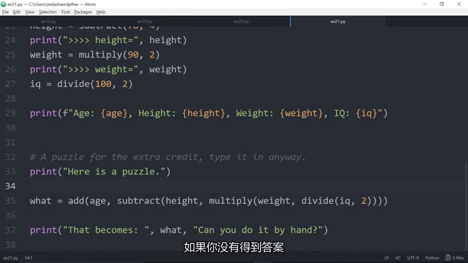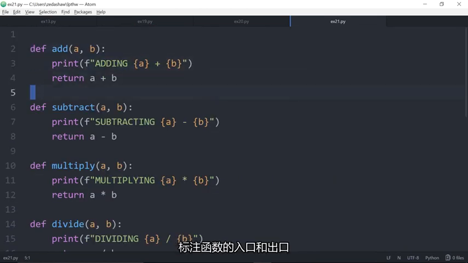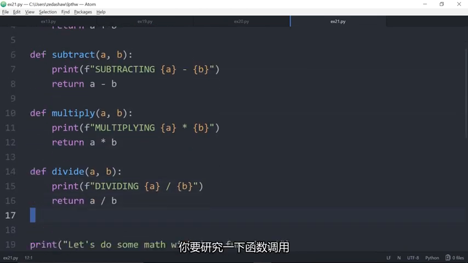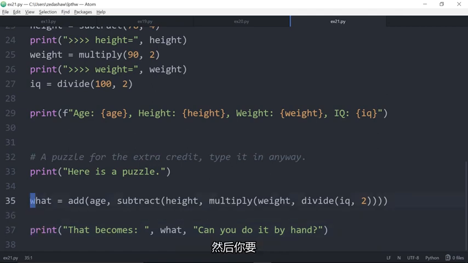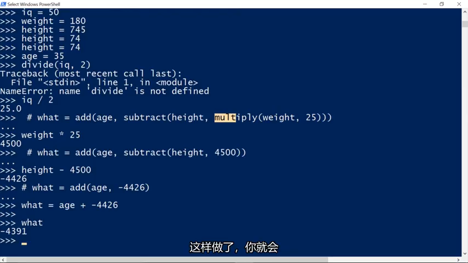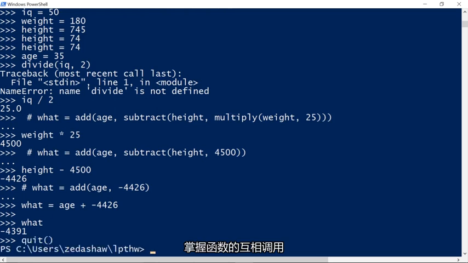Now here's where your work comes in. If you didn't get that answer, or even if you did, you should do debug prints for all of the functions, going in and going out of each function. And you should study how this is being called. And then you should try to write your own formulas. Write the formula algebraically, and then translate it into function calls. If you do that, you'll be pretty good at how functions call each other. Okay, that's the end of exercise 21. I'll see you at 22.